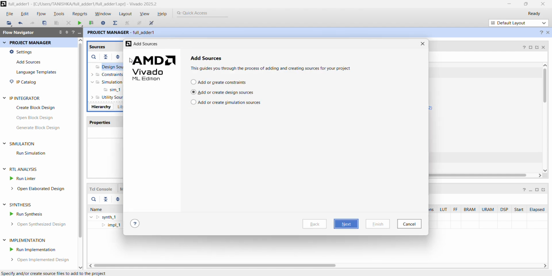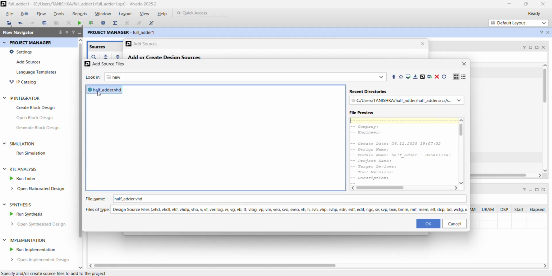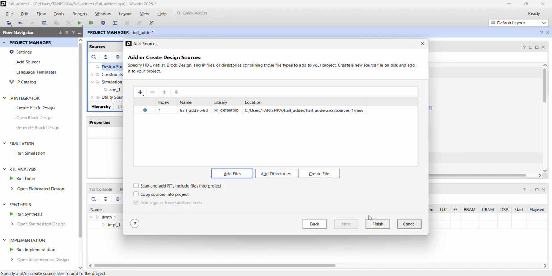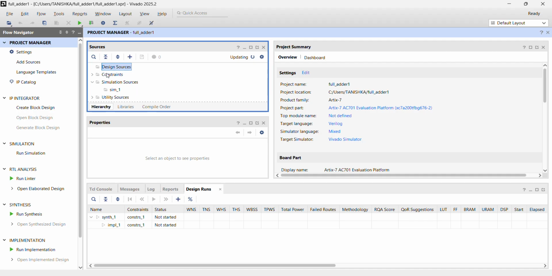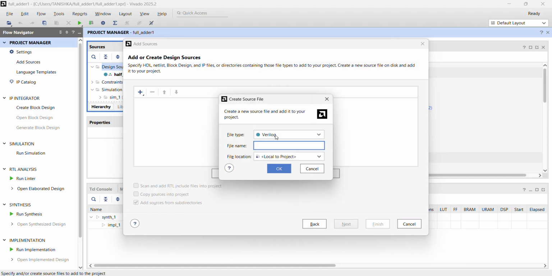Now we have to add the sources. So in this, we will create the design, but we have to add files for the half adder. So we will add a half adder VHDL file in the full adder project. Then you can see the half adder VHDL file, libraries, and where the location of the half adder file is. So we added the half adder VHDL file. Then finish. Now you will see the half adder file here. Now we need to create the source file for the full adder also. So we will create a file.